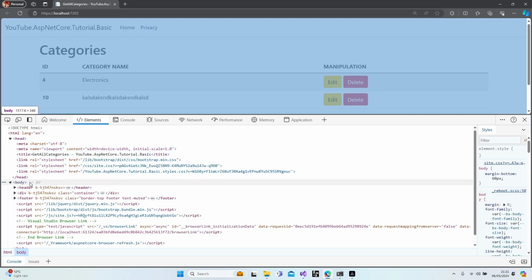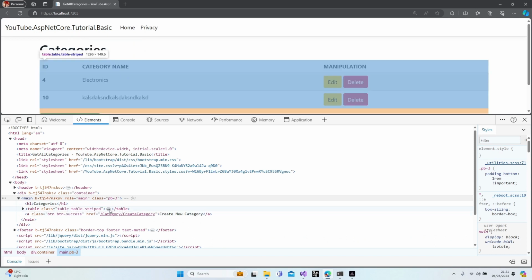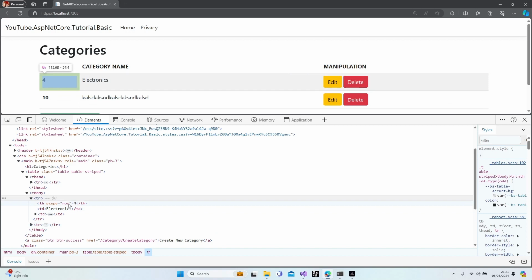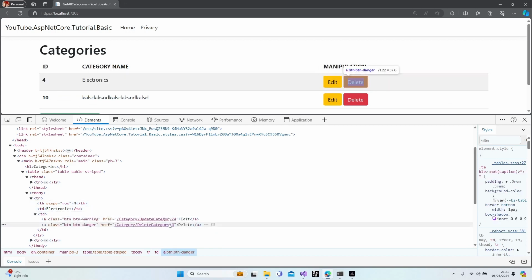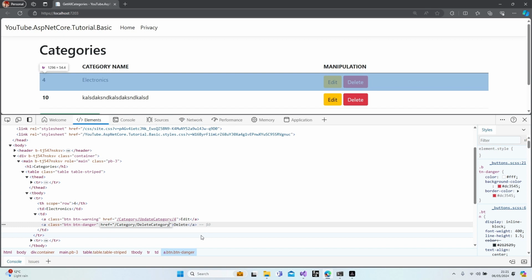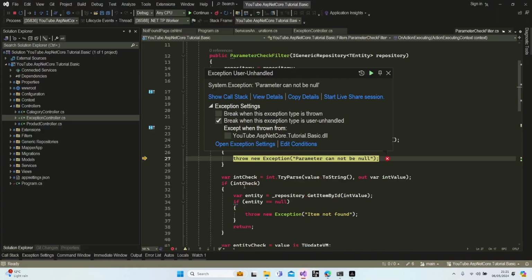Where is our body? Yep, main. This is our table, not the body. Yep. Let's edit the attribute. Once we receive this parameter, we're going to get an item not found exception normally. Let's try to send it. Here we go.